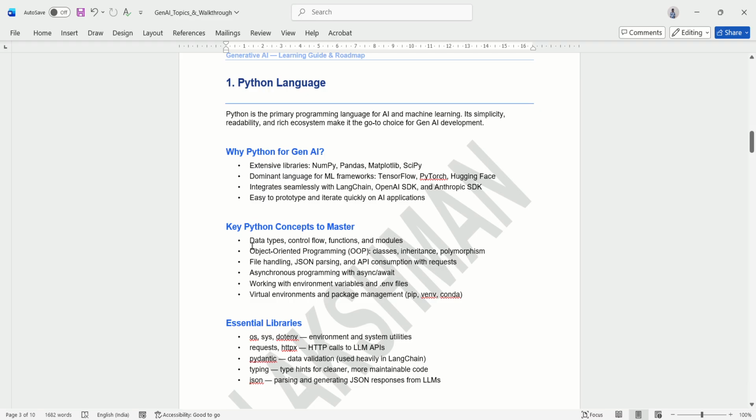If you are starting with Python, you need to master data types, control flow, functions, and modules, which I will be covering in the upcoming videos. Next, you need to cover object-oriented programming, classes, inheritance, and polymorphism. Next comes file handling, JSON parsing, and API consumption with requests. Then asynchronous programming, then working with environment variables and .env files, which I will cover. Next is virtual environments and packages.